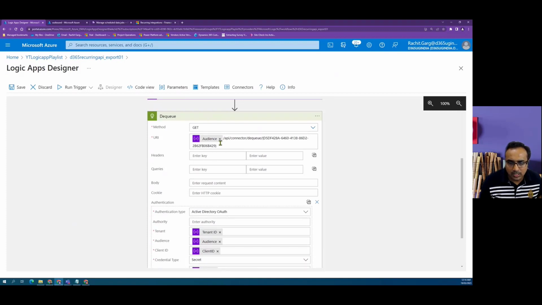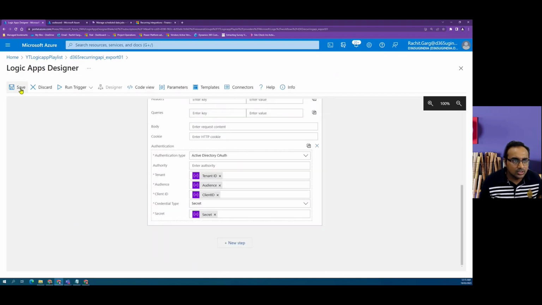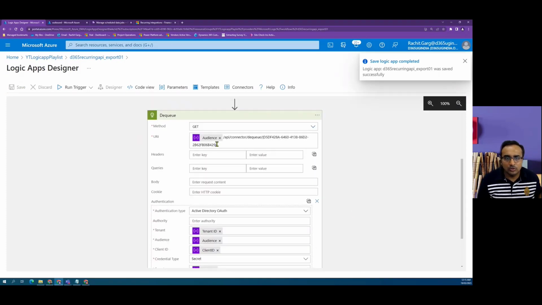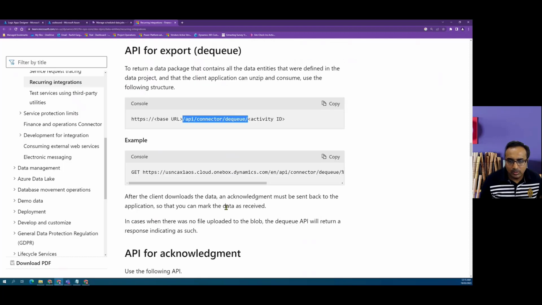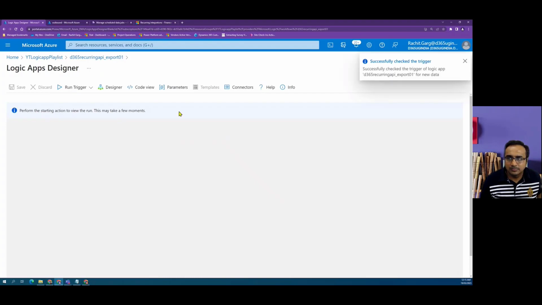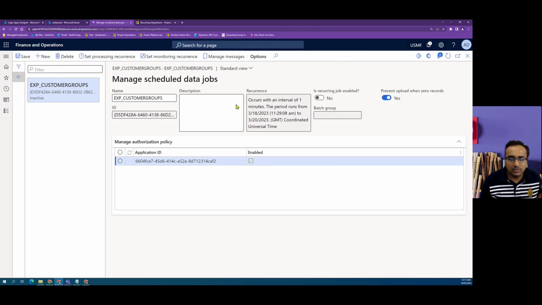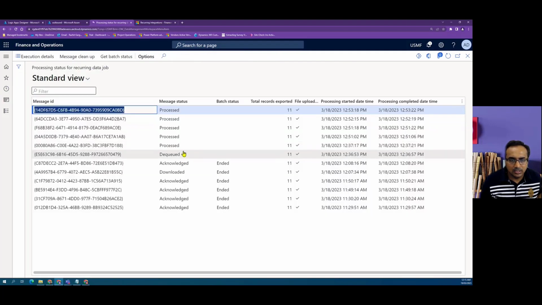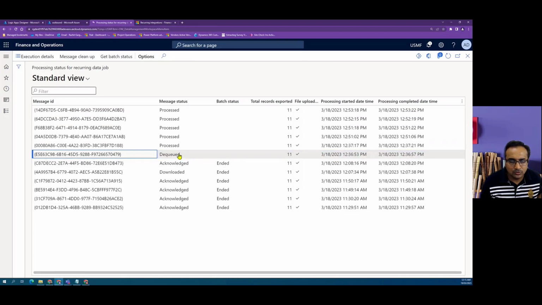So I have called the DQ, and let's run this to see how it looks. Because what we want to do is the response from the DQ API will basically give us the location from where we can download the package. So let's run this. Now, when we run, we will also see that in finance and operations, this particular instance has now changed to DQ.